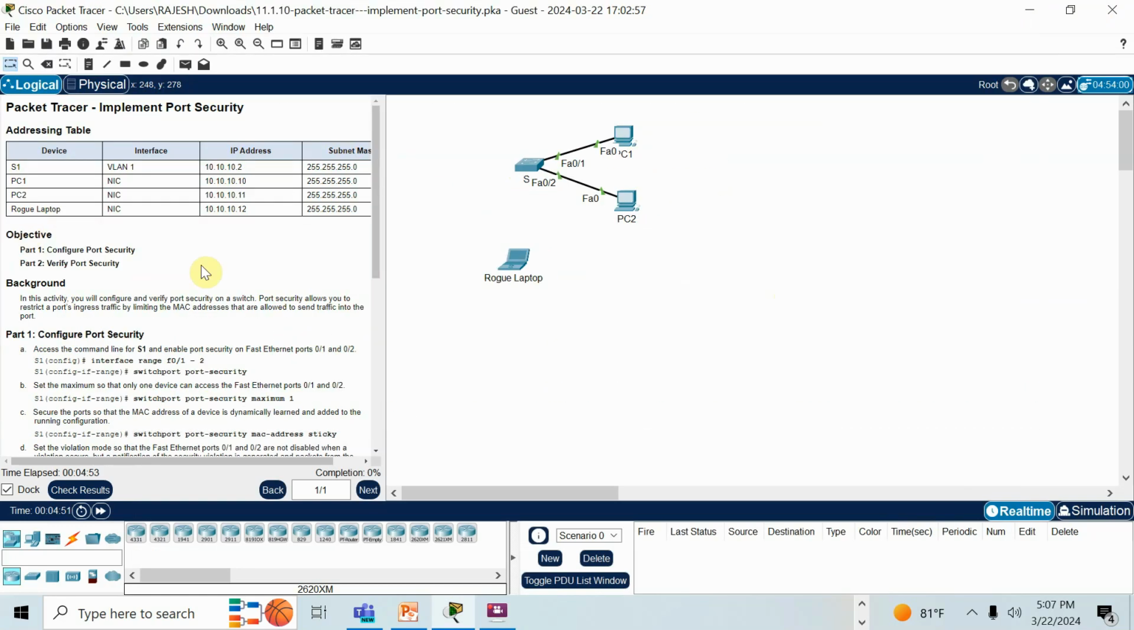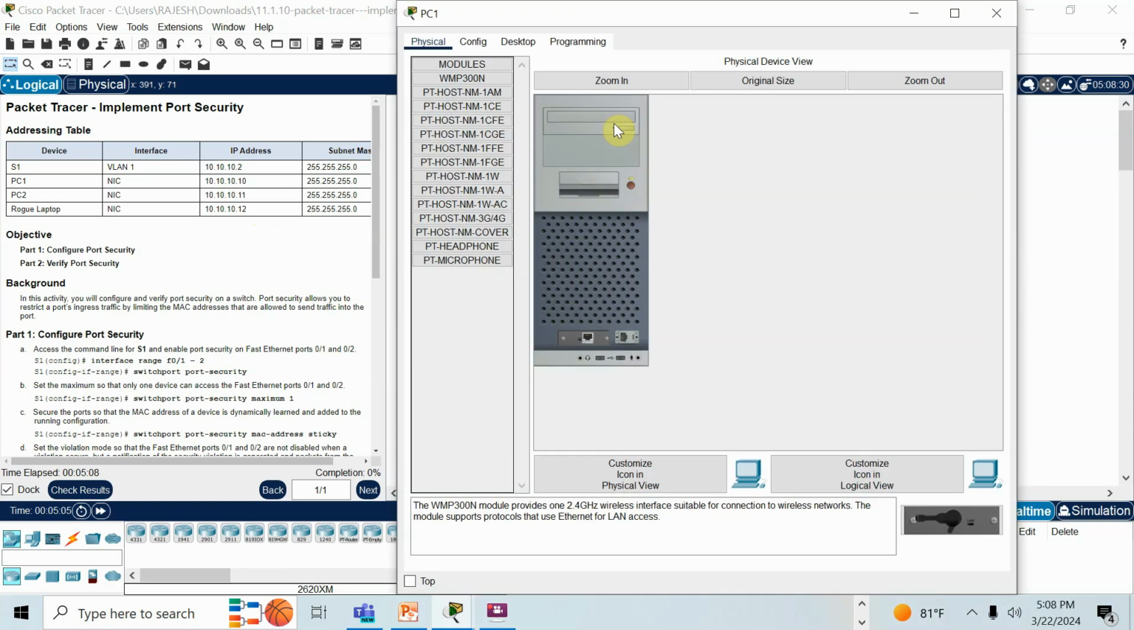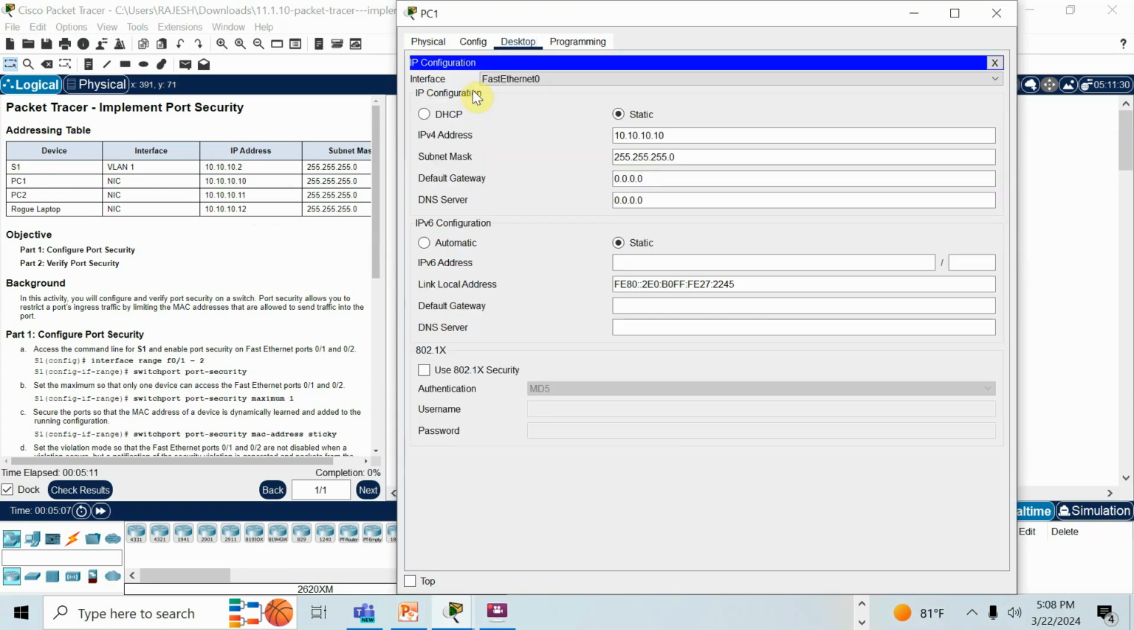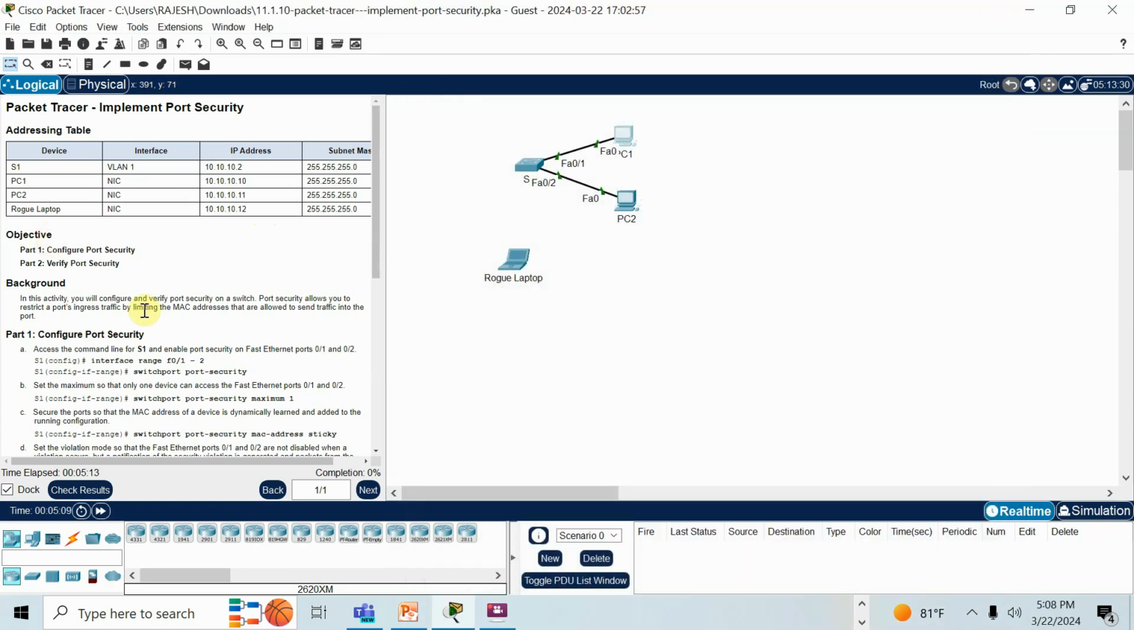There is a table here: the S1 VLAN interface IP address is 10.10.10.2, mask is 255.255.255.0. PC1 IP is there, PC2 IP is there, and the rogue laptop also has an IP. Let me check the IP addresses already given here. They are already pre-configured. Now what we need to do is just configure the port security and verify.